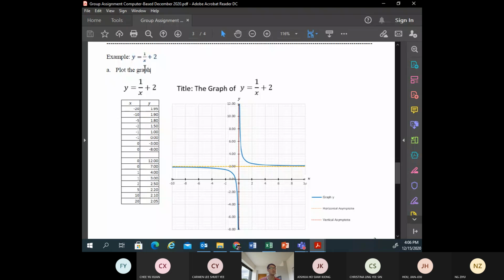So this is the equation. For this equation, first we need to plot the graph. You use Excel, you come up with your table, you plot the graph. Okay, so for this graph, what do you need to label? What must you have in the graph?